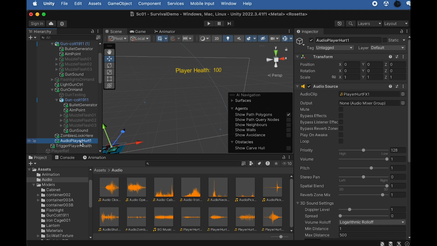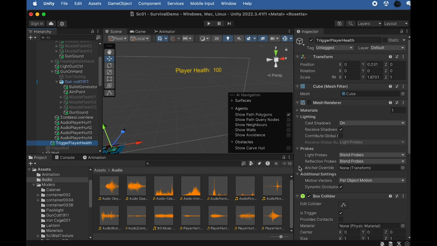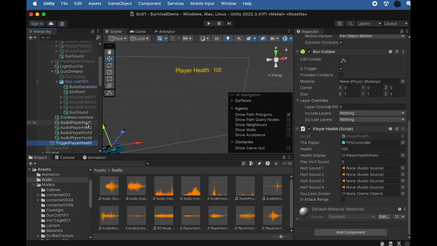So I'm going to select it, hit command D to make a duplication. So for the duplicated one, I'm going to rename it as hurt 2. And for the hurt 2, here I'm going to change the clip by dropping a new one to it. So that's the sound effects 2. And duplicate it and make it a third one, and replace the sound clip. And we just have one more to go. So this is the hurt 4 clip. Okay, and replace the sound clip. That's it. All right, so now select the trigger player health and assign each individual audio source to it.